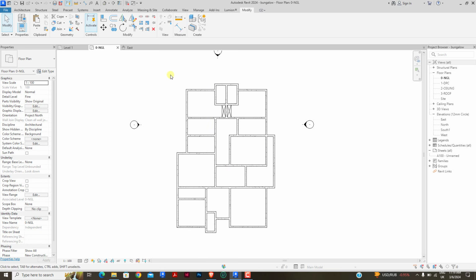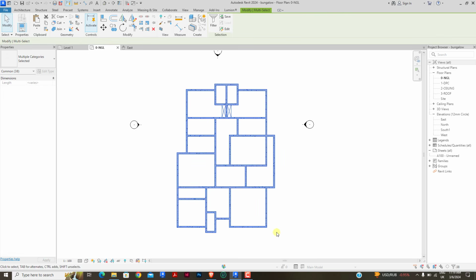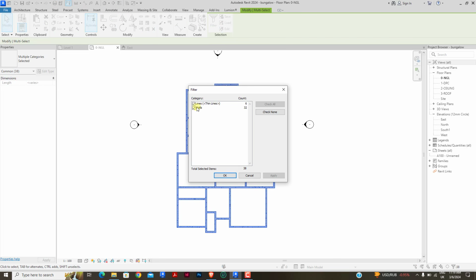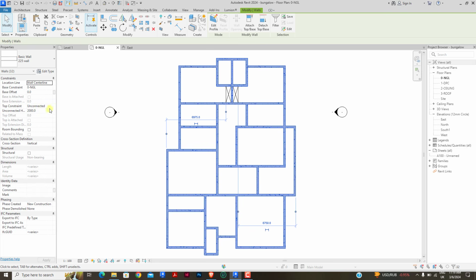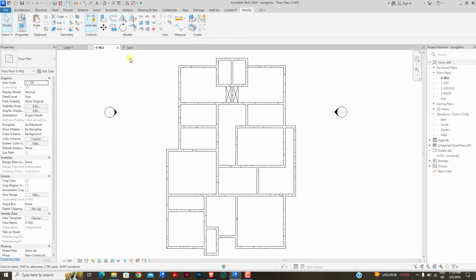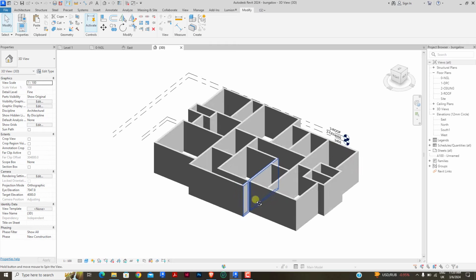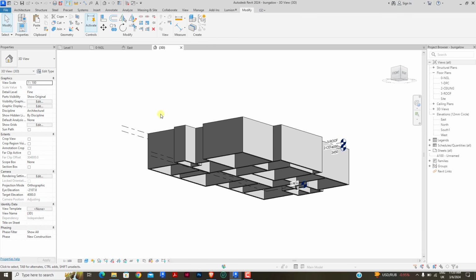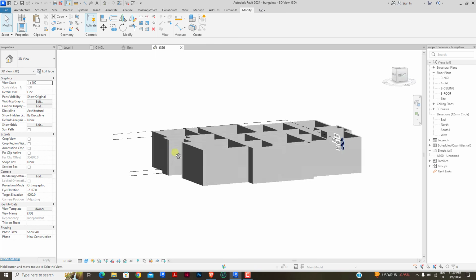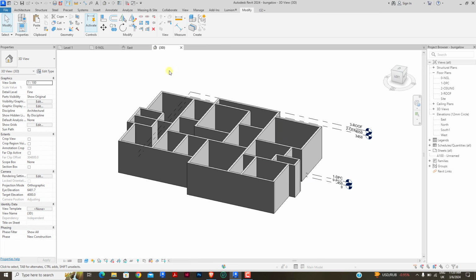Now we select all these walls, filter, select only the wall, natural ground level to the top constraint should be the roof level. Okay, so once you come to your 3D, you can see how it's looking. You hold shift and your right click button to rotate this.